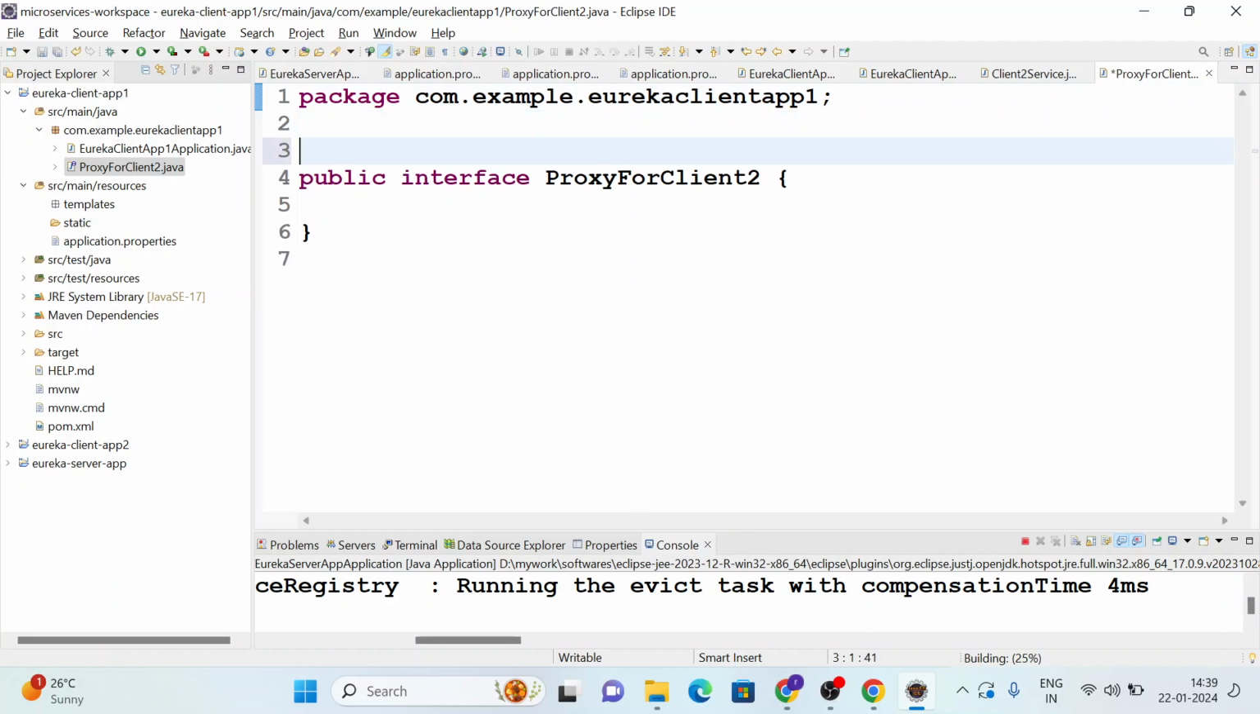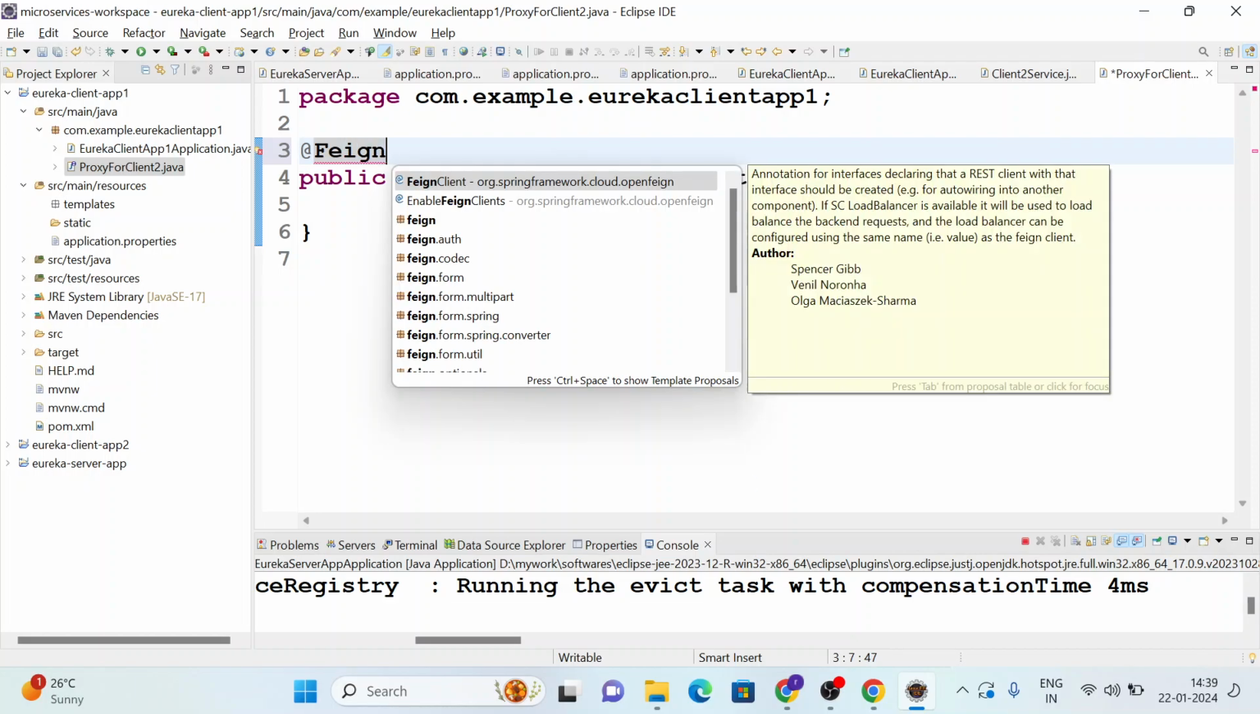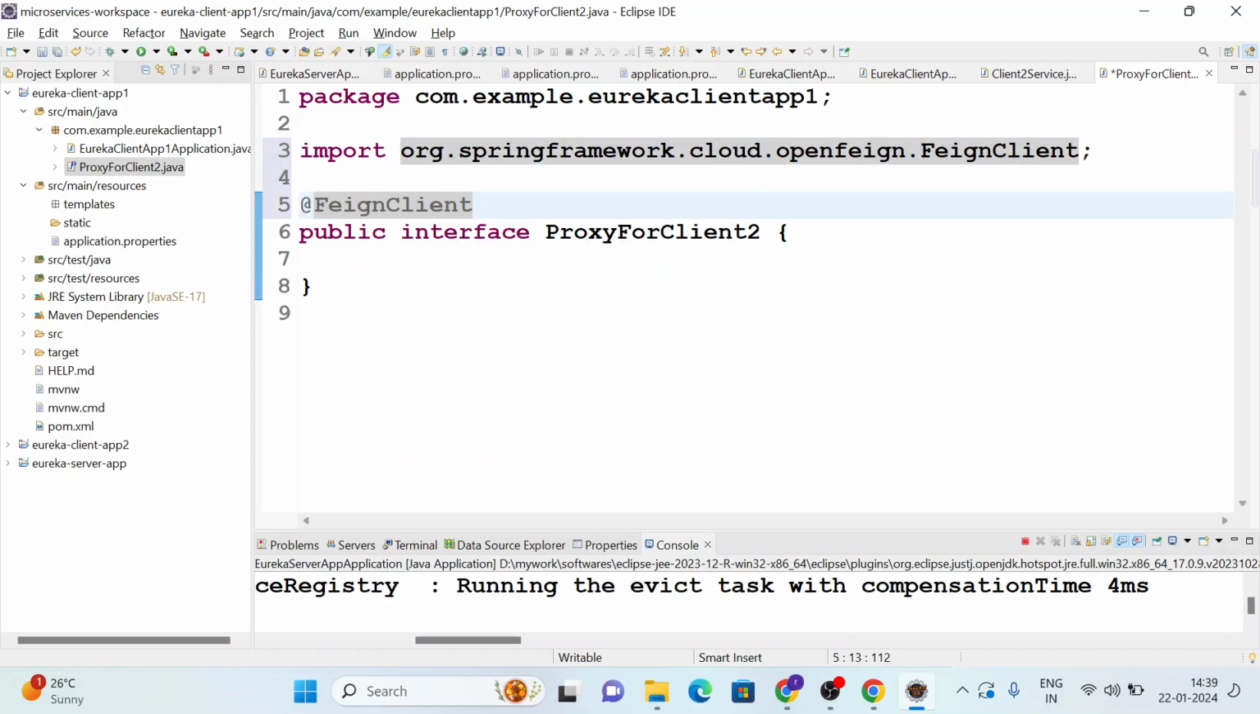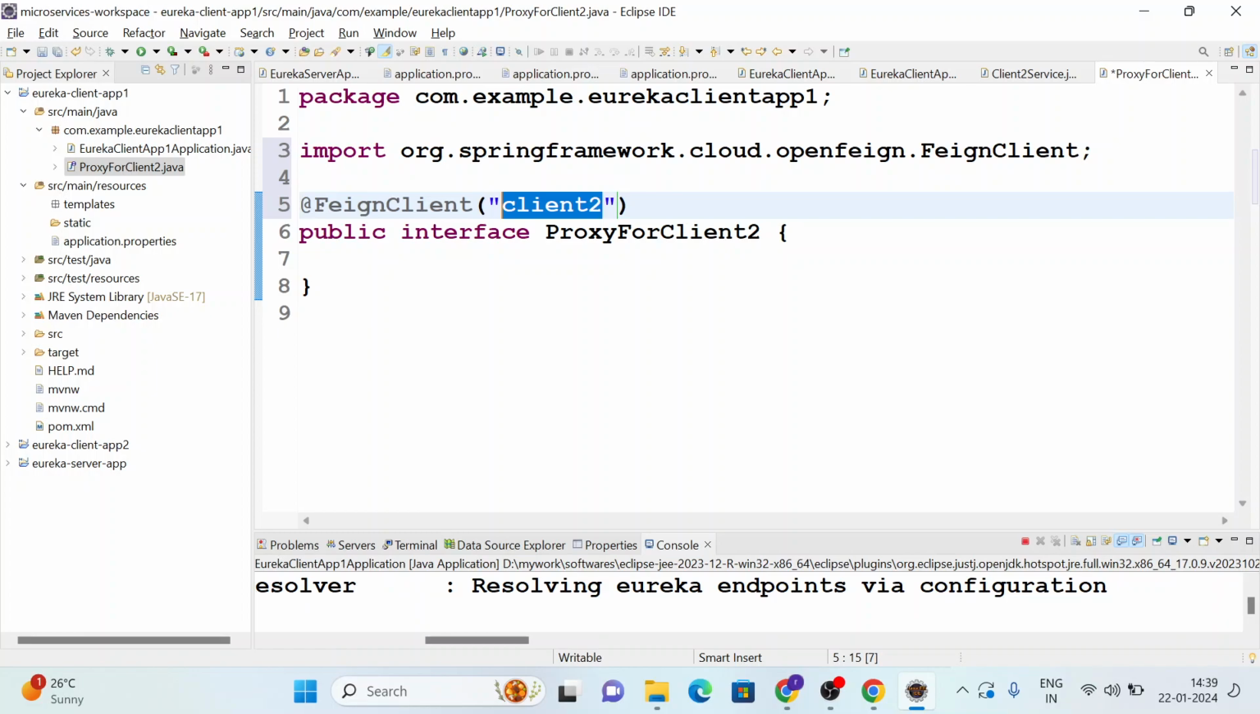This proxy should have a Feign client. This Feign client is for the second application. What is the name of the second application? We provided it in the properties file. We don't require a URL. Please observe. In case of the Eureka naming server, specify only the name which is used while registering in the naming server. No URL is required. Earlier we were using a URL.